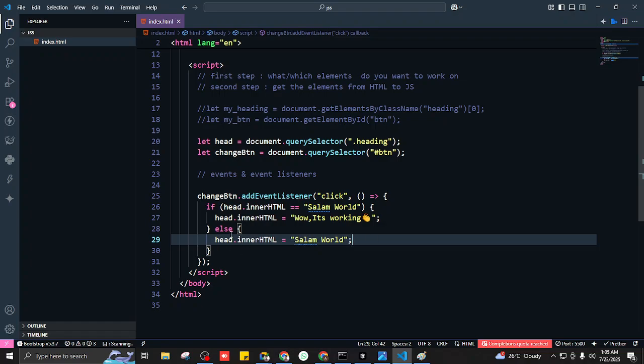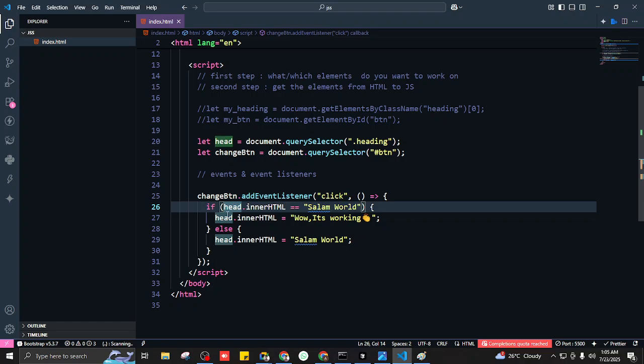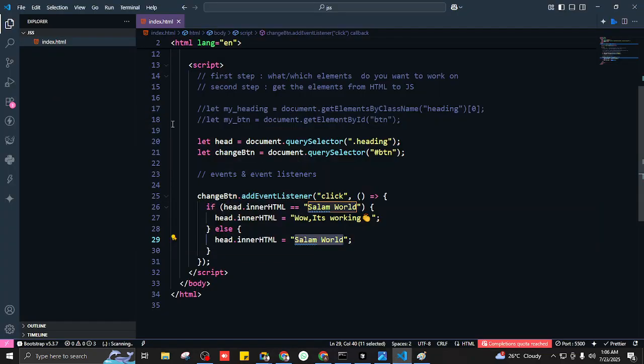Okay, how is this working? We are saying when I click on this button, check what's the inner HTML of this head is. If it's equal to salam world, change that to wow it's working. But if it's not equal to salam world, then change that to salam world. Let me do it here. So every time I click, it toggles between these. Any questions?